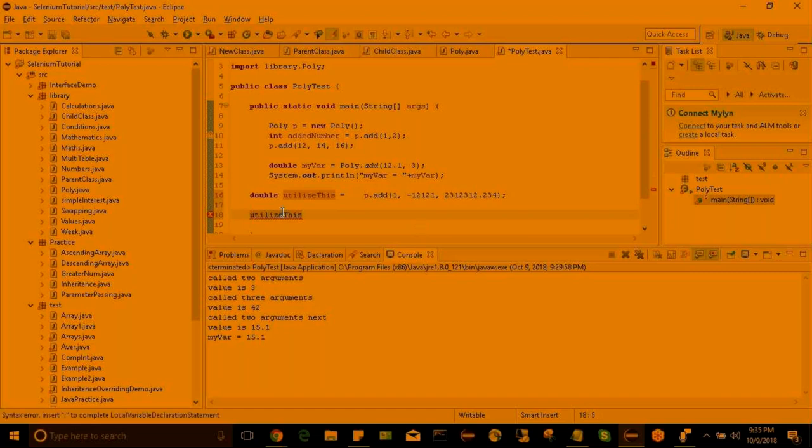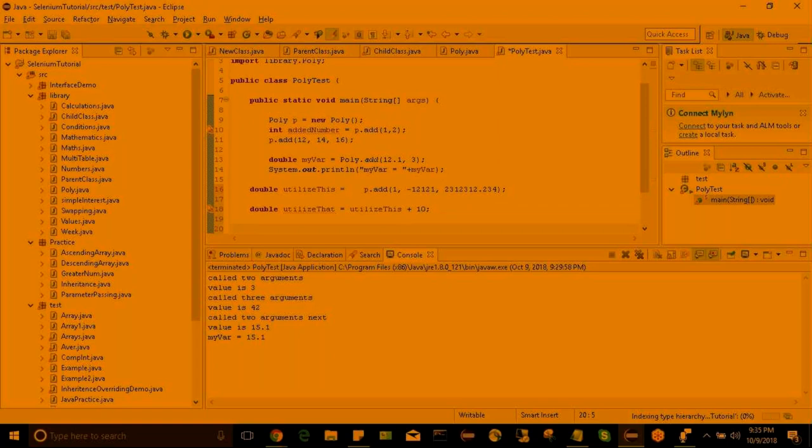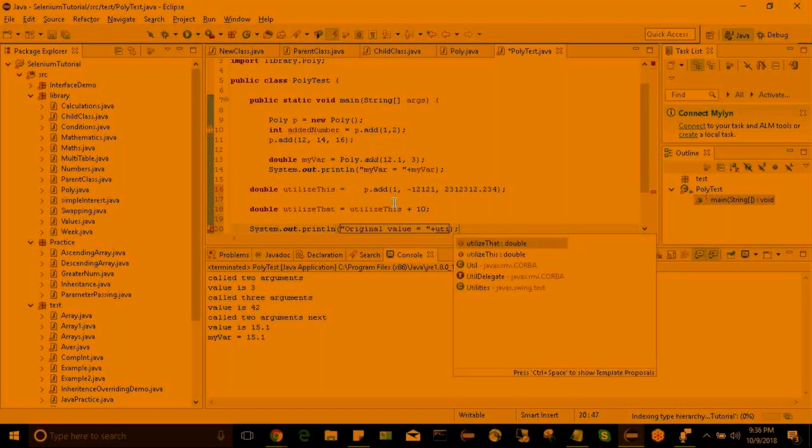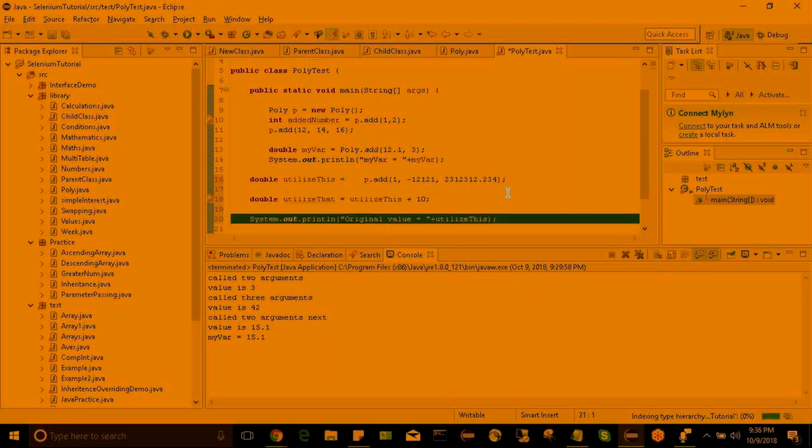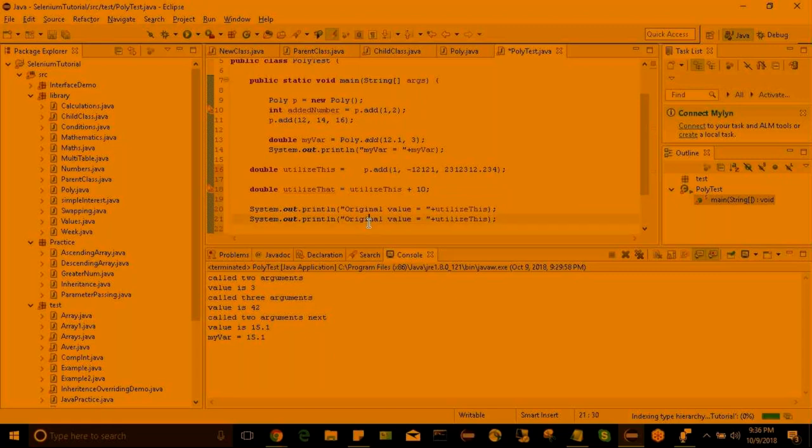Let me make another variable. I will utilize this and I'll call it utilize that. And this basically I want to utilize this plus, yeah, I'll add 10. So basically modified, I'm programming using this variable. For the simple programming I'm just adding, and I'm also printing this out. Okay, so I can say original value equals what, for adding 10, let's utilize this, and I'll print another value, and this is a modified value. That is utilize that. Okay, this is just to explain the purpose of this return value.